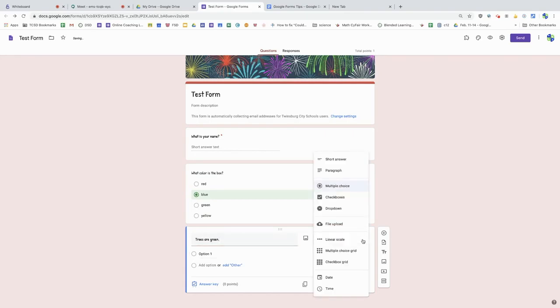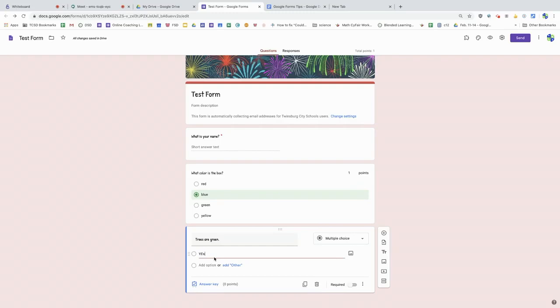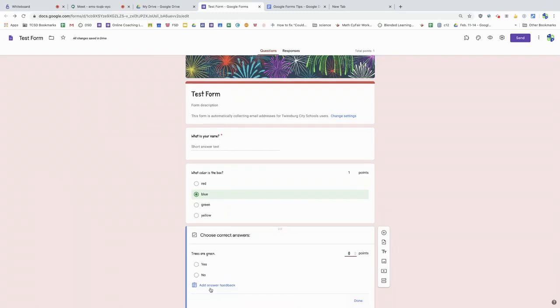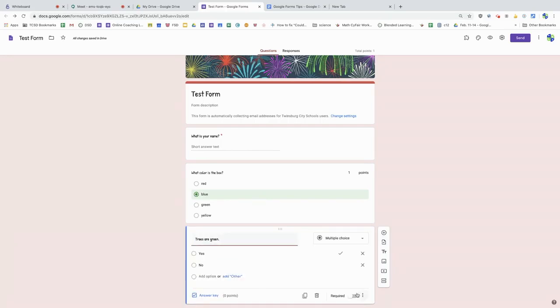Again, I know that's not really a question, but let me just simply say yes or no. My answer key is going to be yes. I'm not going to do any feedback. I'm going to add a point, and I'm going to be done. So tell me how I can see this as the students would see it.